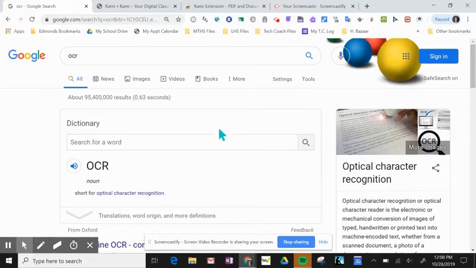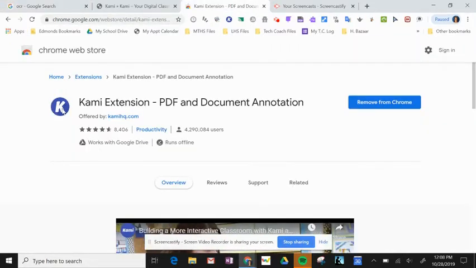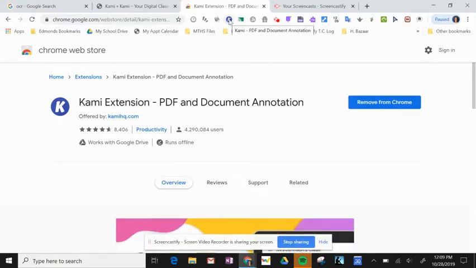So the easiest way that we have to do this is through the Cami extension. This is an extension that you have to add to your Chrome, and allow access for Cami to access your Google Drive. So I'll link this in the email so that you can add it to Chrome. I've already added this to Chrome, and it shows up as this white K in a purple circle.